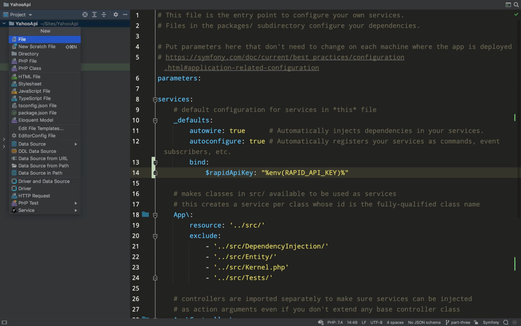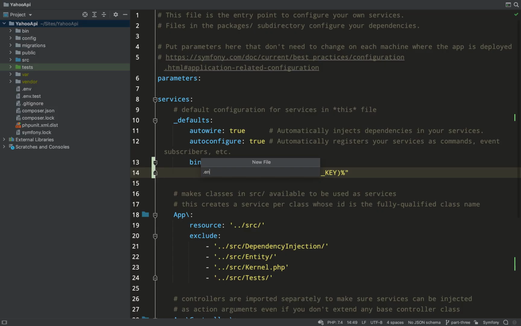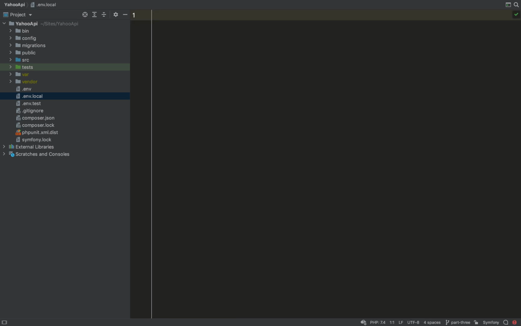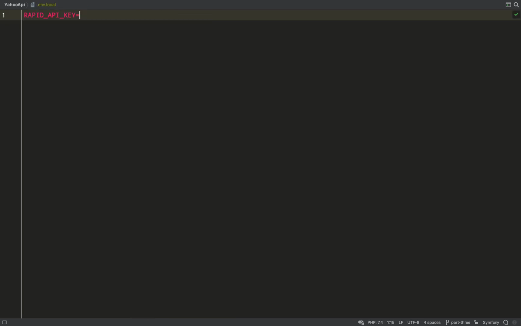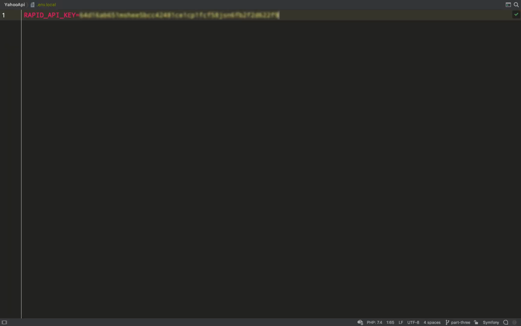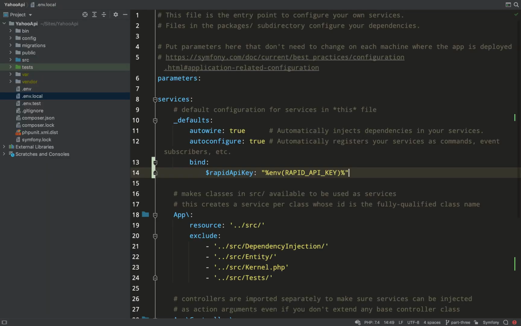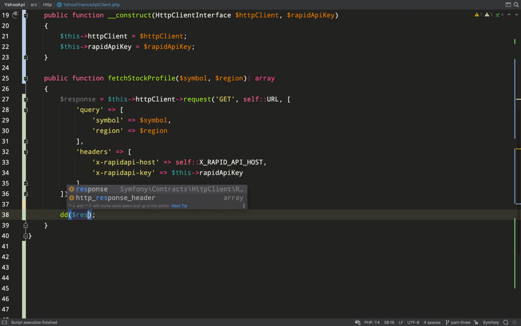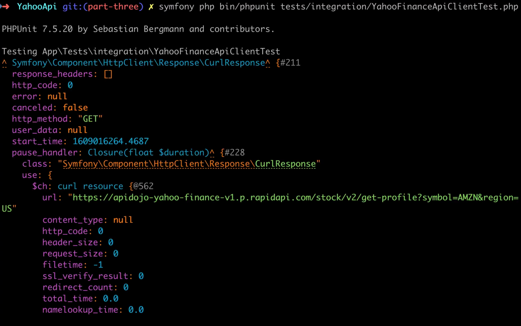Next, I need to create a .env.local file, which will be ignored from version control. So I can put whatever I like in here, knowing I'm safe that no one else will see it apart from me. I create the RAPID_API_KEY, and I just cut and paste that value from the documentation. With that binding in place, now wherever I inject this rapidApiKey variable into my constructors, I will receive my rapid API key back, and the value will be whatever I've defined in my local environment variables file. Let's dump out the response and see what we get.